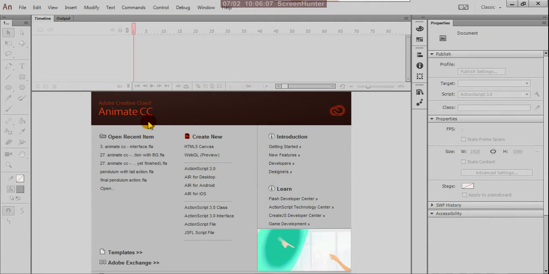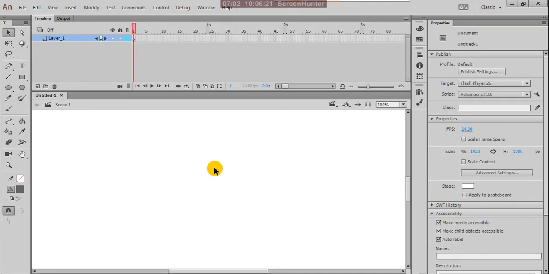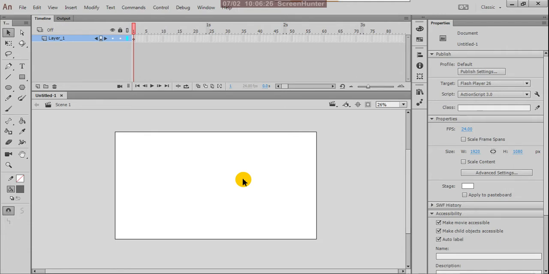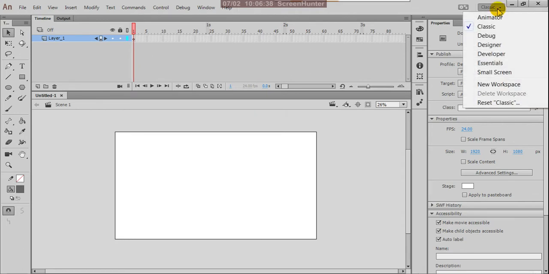Okay, yes, this is the third lesson. Now you can click on the ActionScript 3.0. Okay, so this is your software. Generally in any software, particularly from the Adobe family, we have work areas. Suppose these are the workspace areas.